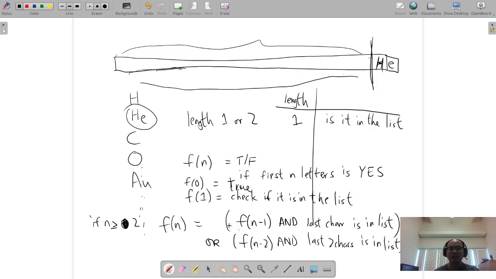Okay, because basically you're saying, well, I have to concatenate a bunch of words, so there has to be a last chemical name. What can this chemical name be? It's either the last character or the last 2 characters. Maybe both are working, maybe both are true, but one of them has to be true. And if the last character is in the list and the first n minus 1 characters can be written as a concatenation of chemical names, that's good. Or the only other choice is if the last 2 characters is in the list and the first n minus 2 characters can be recursively written as a concatenation.